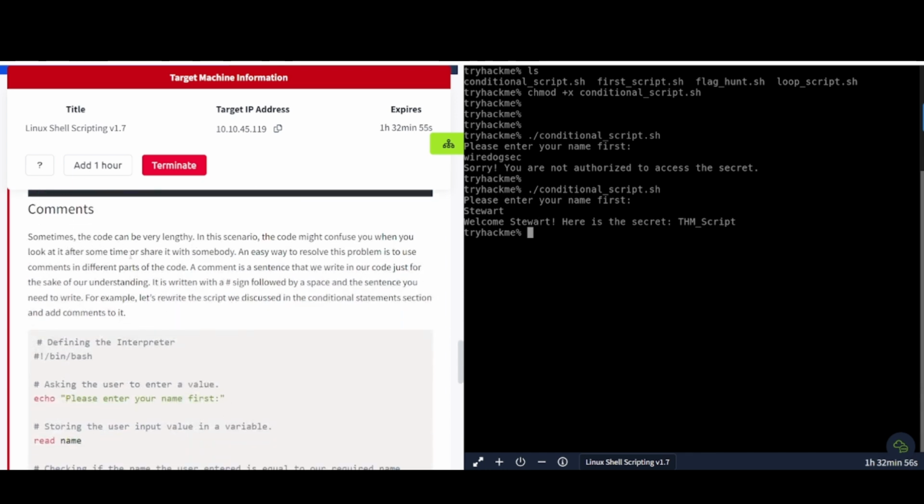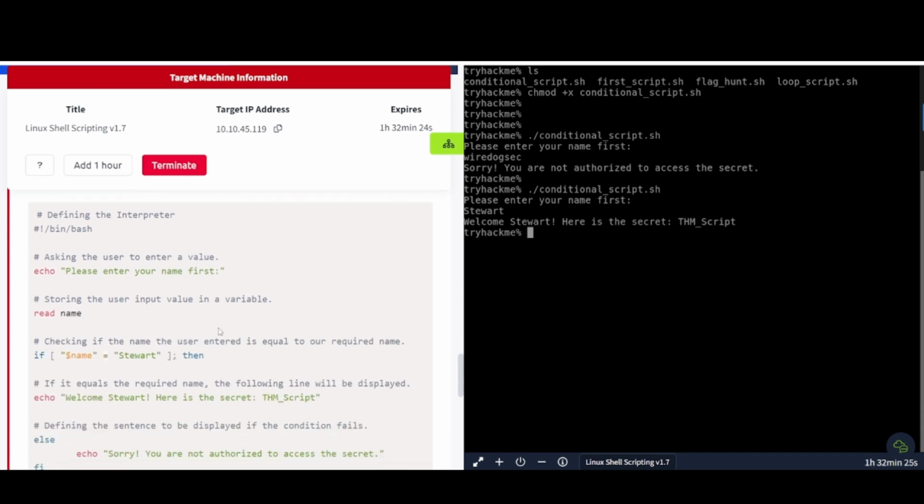Comments. Sometimes in code, the code can be very lengthy. In that scenario, the code might confuse you when you look at it after some time or share it with somebody. An easy way to resolve this problem is to use comments in different parts of the code. A comment is a sentence that we write in our code just for the sake of our understanding. It is written with the pound sign followed by a space and the sentence you need to write. For example, let's rewrite the script we discussed in the conditional statements section and add comments to it.